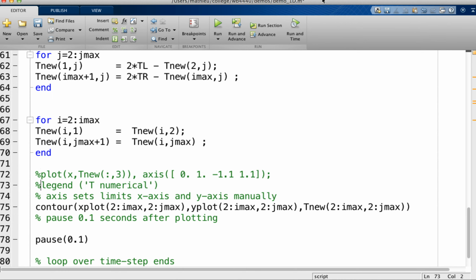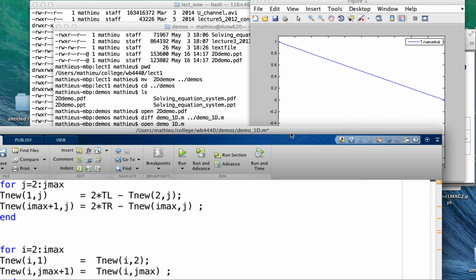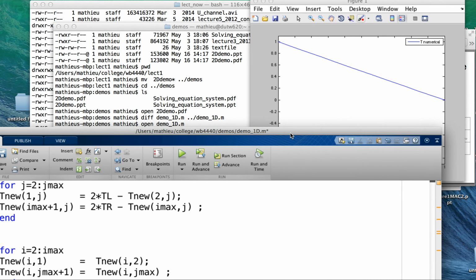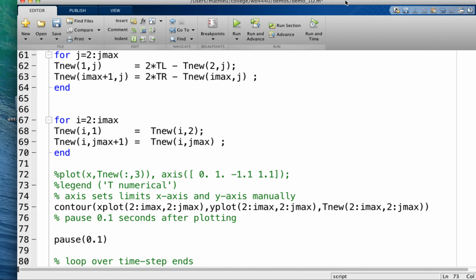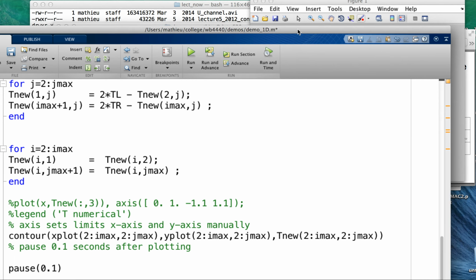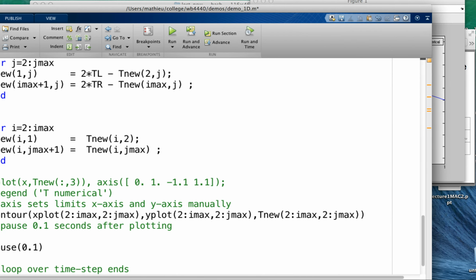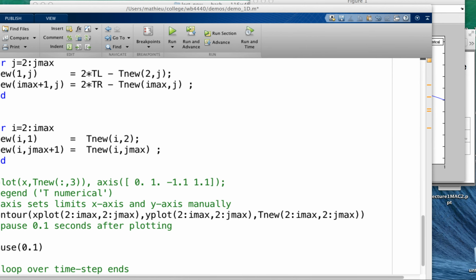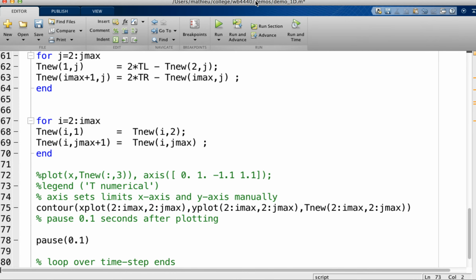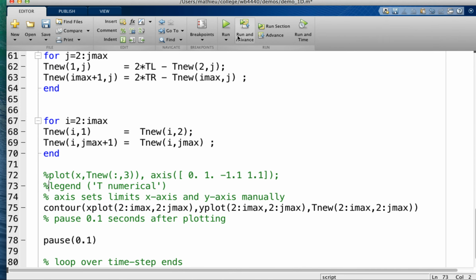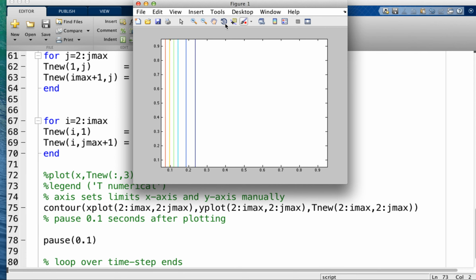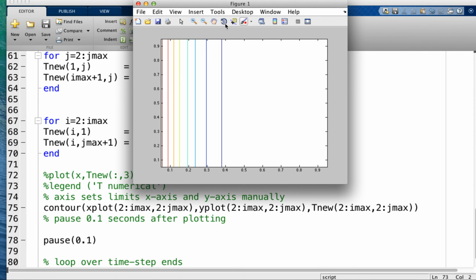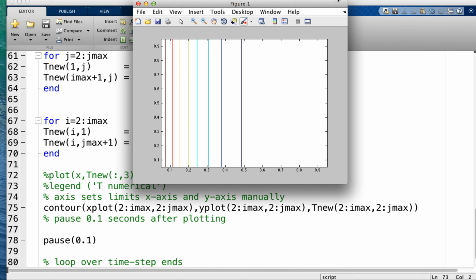See how far my solution is. A beautiful straight line, that's the validation. It really works. See if it has already stopped. It has. So let's see how the contour plot looks like. There you go. End of the demo.